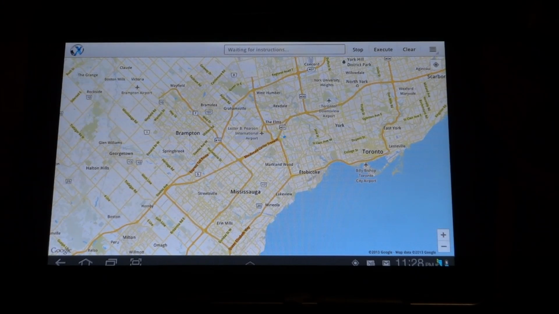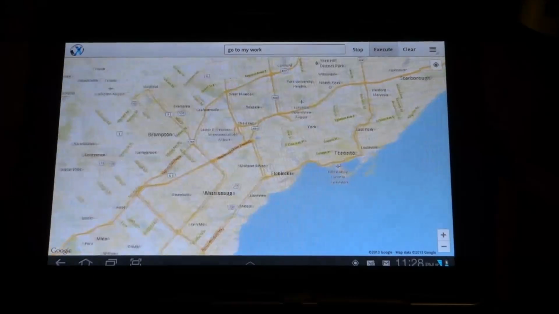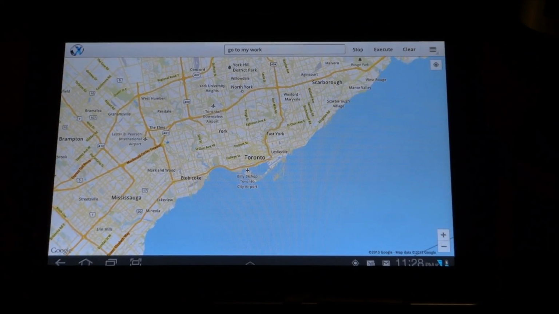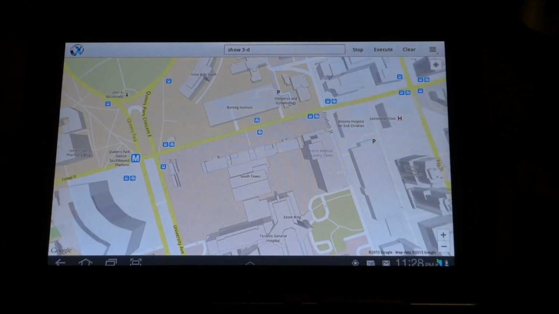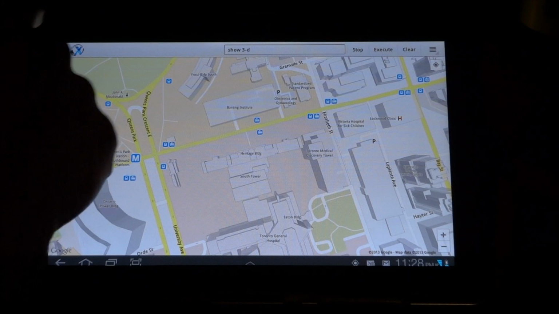Go to my work. Show 3D. Zooming into display in 3D. So it just recognized to show 3D, you really need to zoom in.